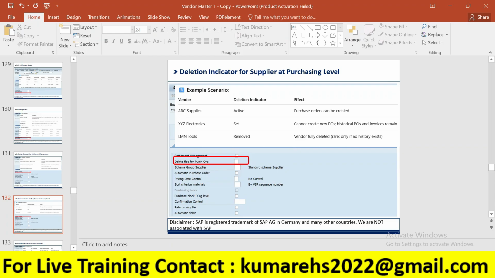Maintain historical data for accounting, reporting and audit purposes. It helps in vendor lifecycle management, especially when vendors are terminated, replaced or no longer approved. Stage number 3, how it works in SAP.